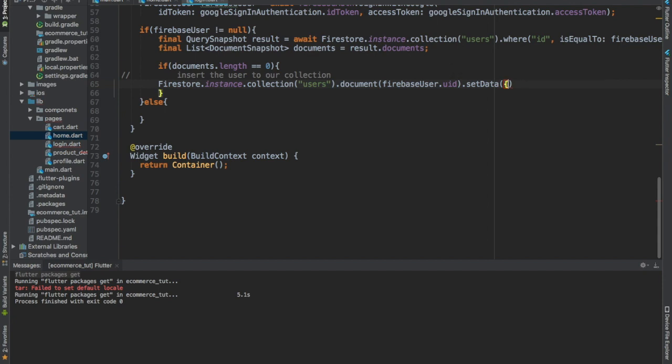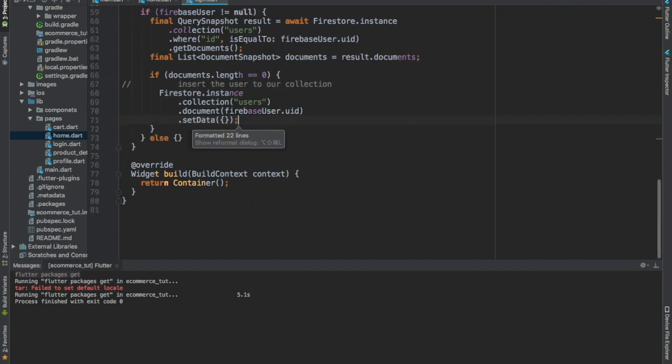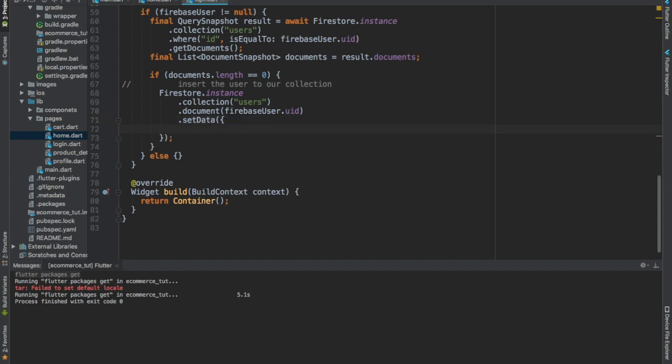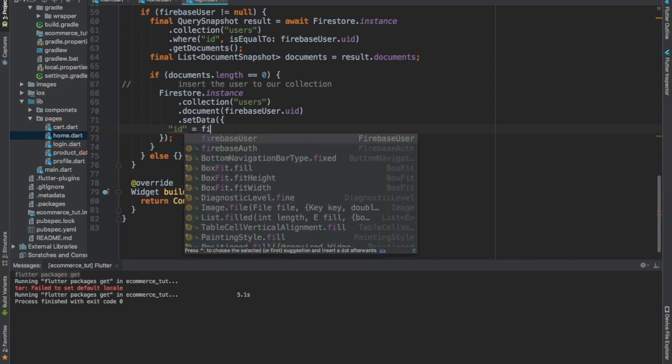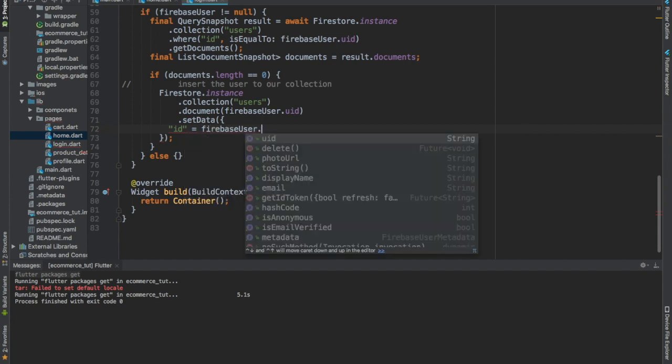Okay, and how is this going to work? Let me try to put this on a very good structure. How is it going to work now? Let us input some values to our map. First, our id is going to be equal to firebaseUser.uid.